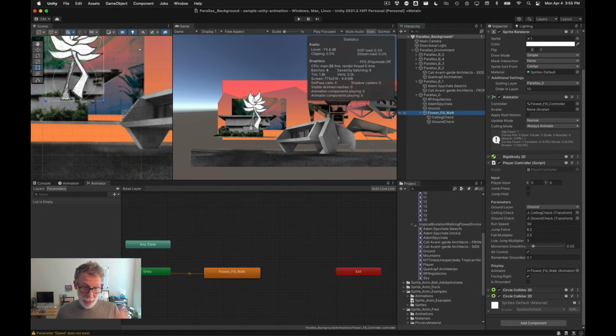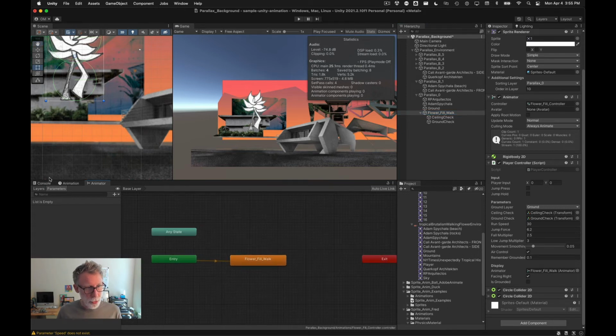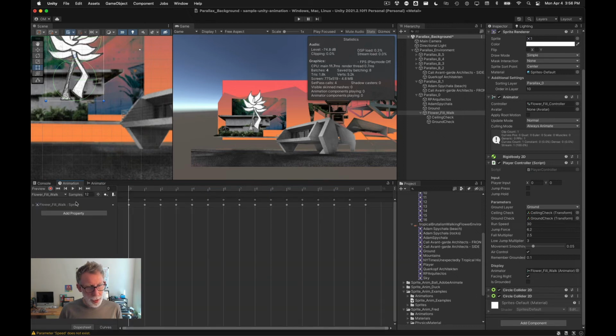And then let's go ahead and create two animations and set the parameters for that. We need a float variable in the animator for speed, and we need a bool for is jumping. And then we need some more animations.